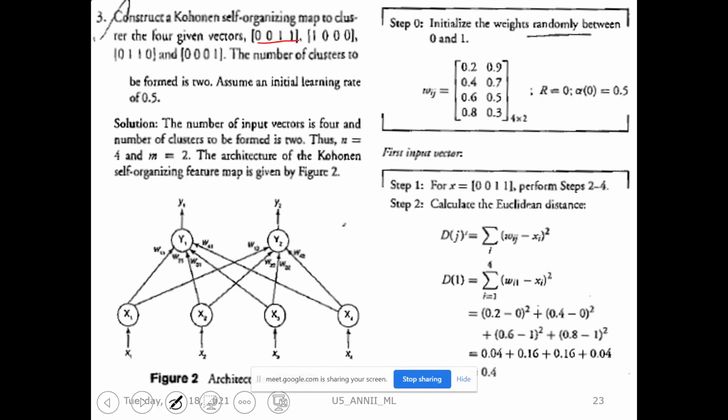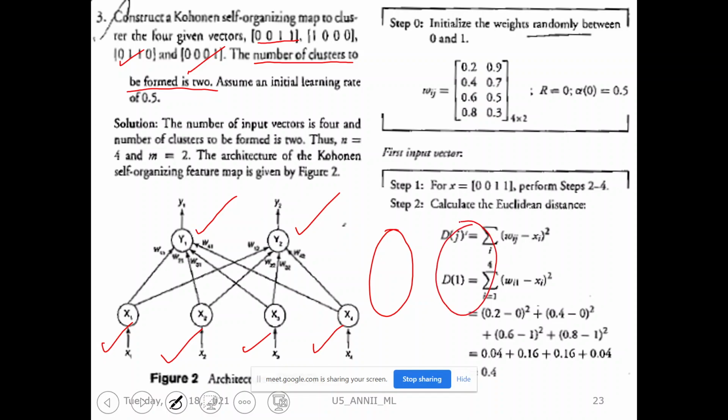So we have 4 inputs, 1, 2, 3, 4 inputs for neurons. And how many clusters do we have to make? We have to make 2 clusters. Yes, the number of clusters to be formed is 2. So 2 clusters means the output is 2. So what we are saying is, we have 4 inputs that we have to categorize in such a way that it shows which group each belongs to.